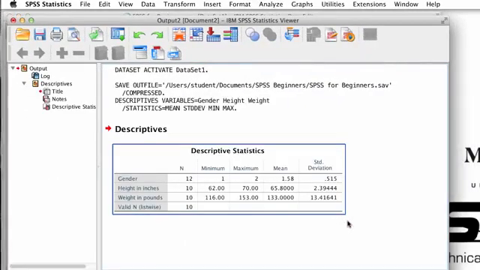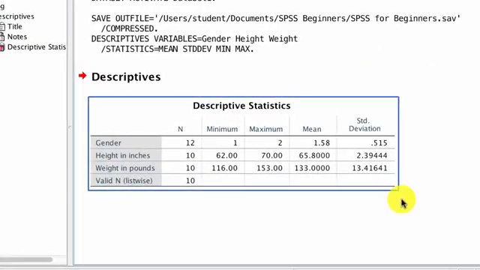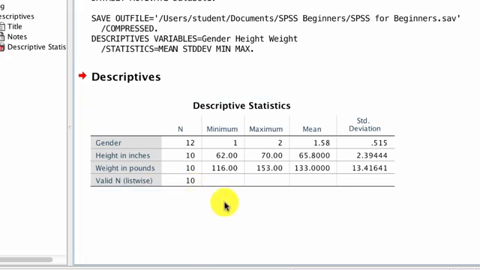So here in the output, we see some useful information. For instance, we see the number of valid scores for each variable. We also see the valid n listwise, which is the number of complete cases with no missing data. For gender, we see that the minimum is 1, the maximum is 2. That's kind of useful, at least for checking that we do not have any data entry errors.